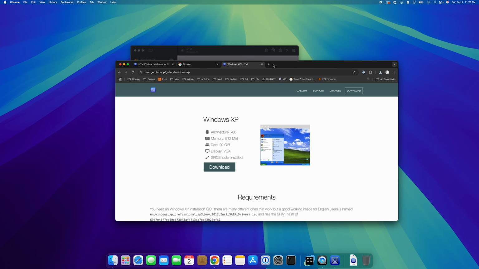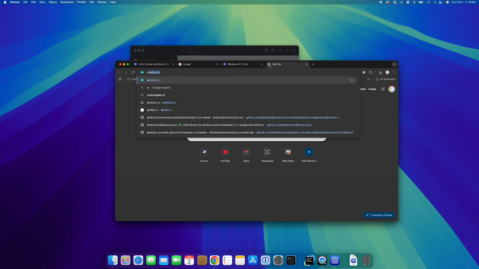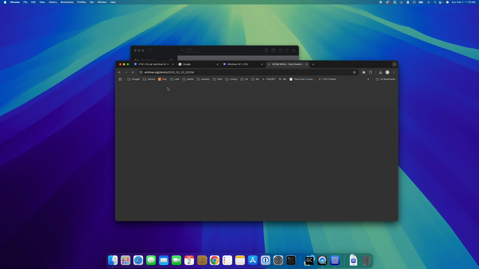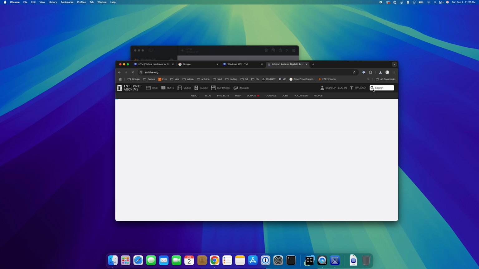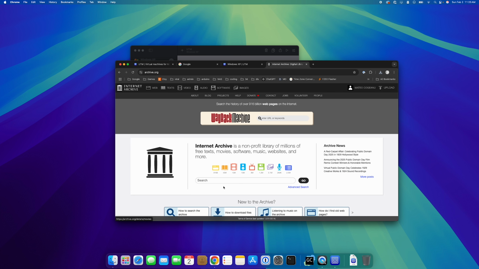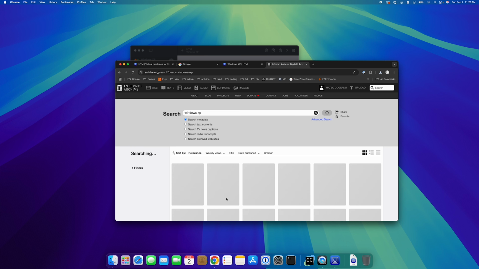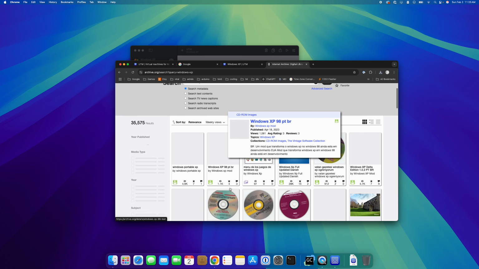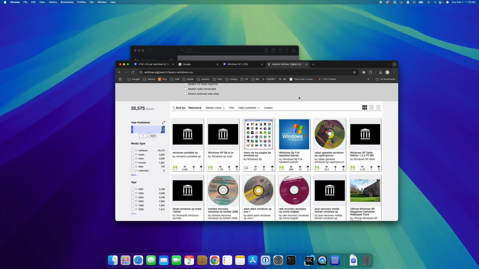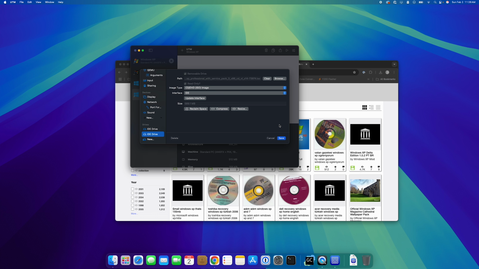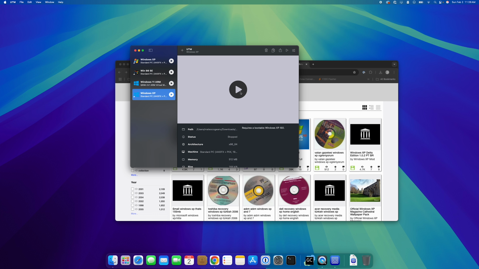Where you can get the ISO file is from archive.org, and you can just search, not in the Wayback Machine, but here, Windows XP. And here are many ISOs. I would recommend the Service Pack 3, SP3, and the Pro version. Now let's go back to UTM and click Save and click the play button.